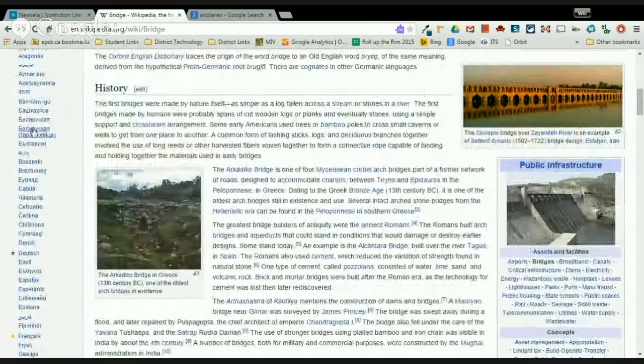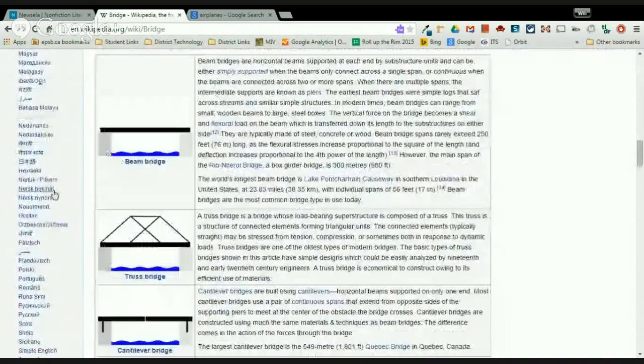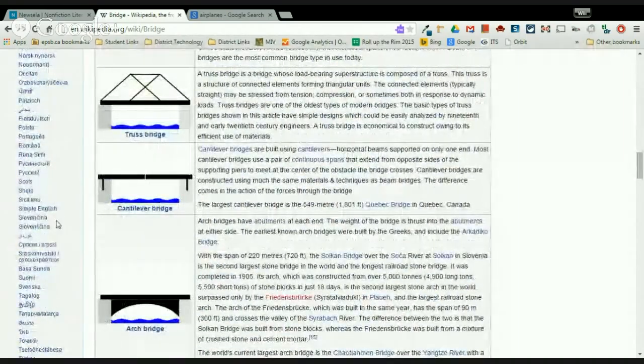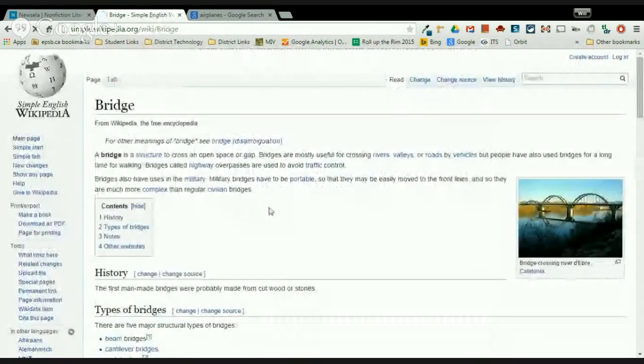However, on the left-hand side here, you'll see a set of languages. And if we scroll all the way down to the S's, we will find Simple English. Simple English is Wikipedia articles that have been rewritten at an upper elementary level of reading. What this means for your students is they're going to be able to very easily find the information they need. This article is much simplified.